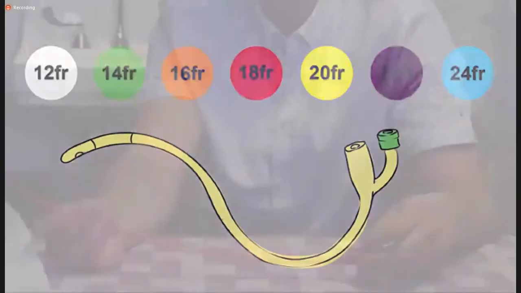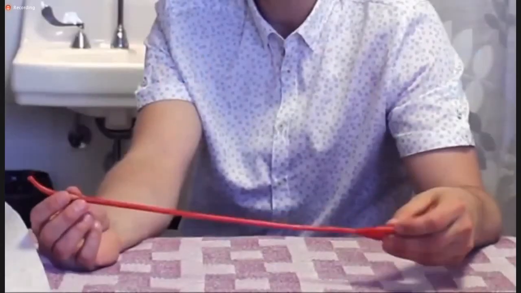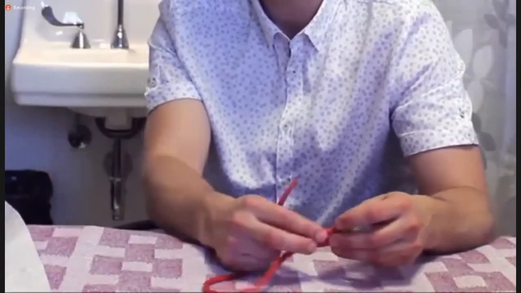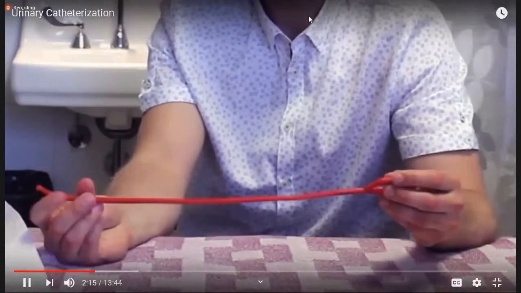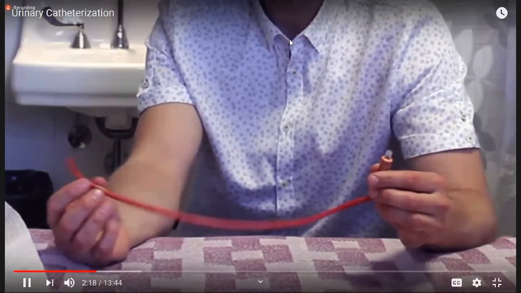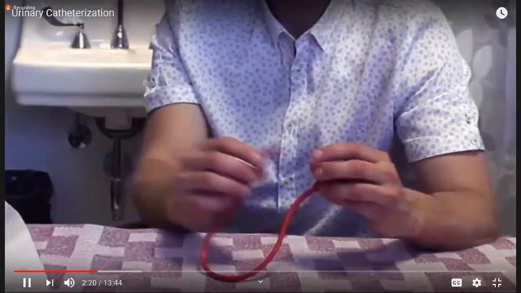So the basic catheter anatomy is there's two ports, one for draining urine, another one for inflating a balloon, and you can always tell the size of the catheter by the color of the cap, which will tell you the circumference around, measured in French. Putting a catheter in, I think, is an essential skill in medicine. Why does someone need a catheter?